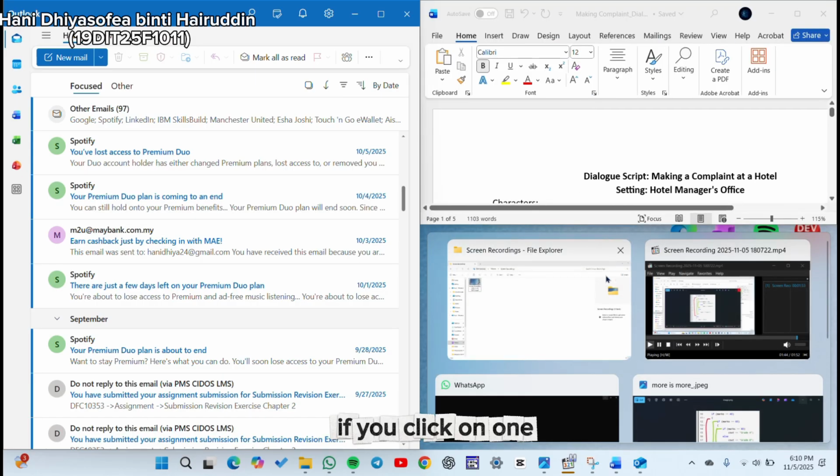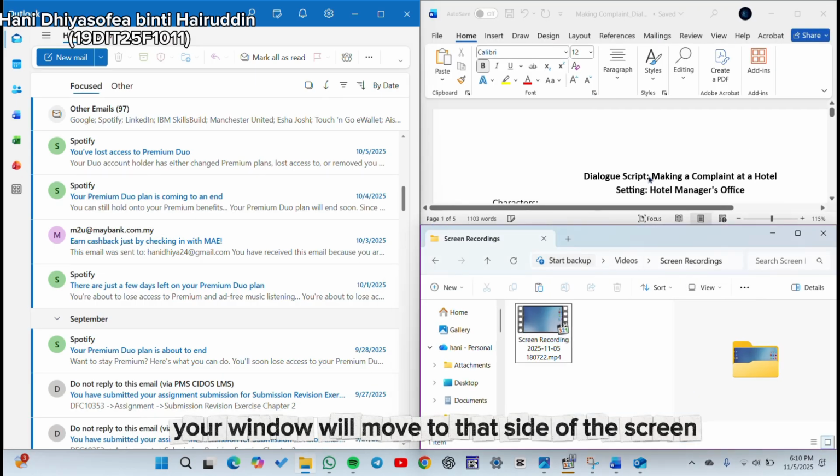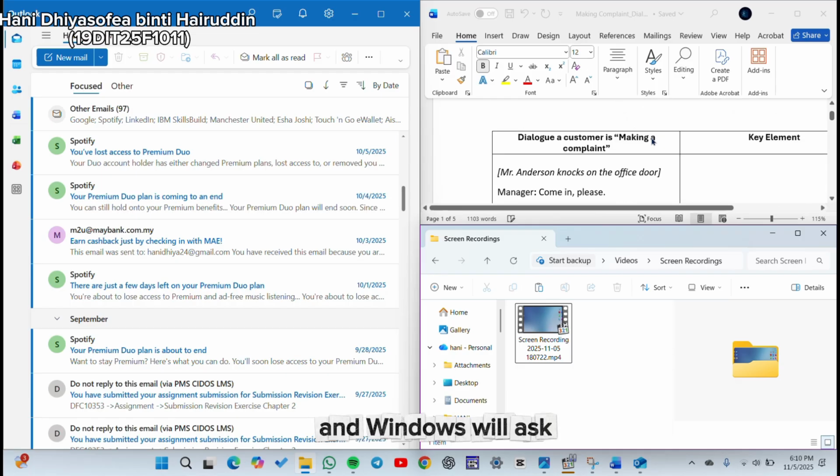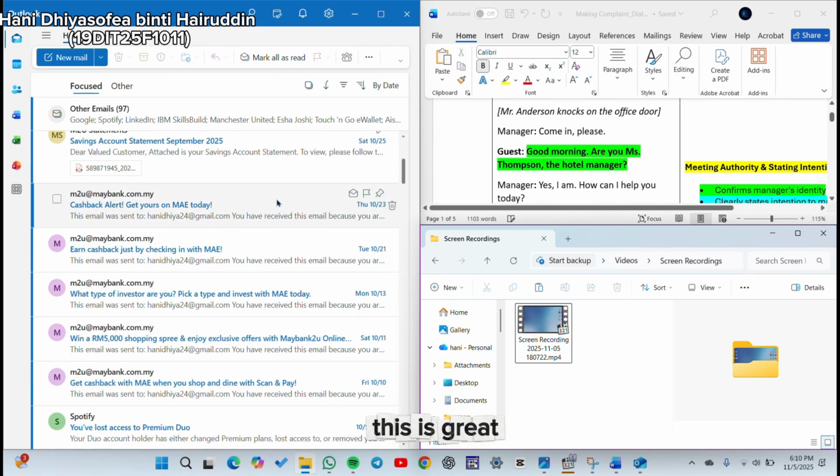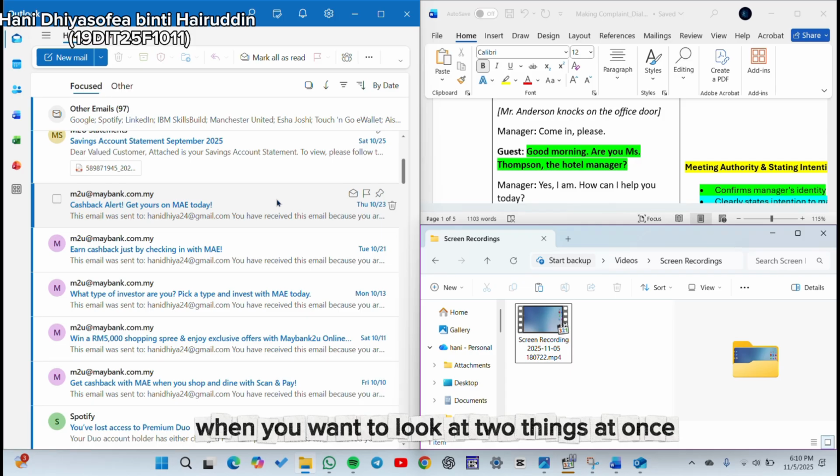If you click on one, your window will move to that side of the screen, and Windows will ask which app you want to open on the other side. This is great when you want to look at two things at once. For example, reading a document while checking your email.